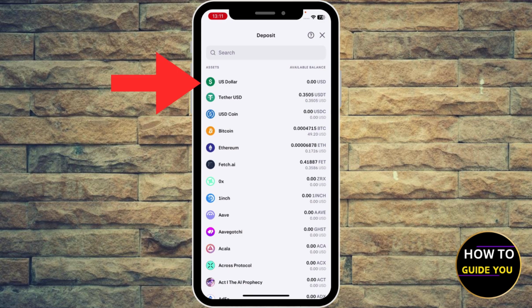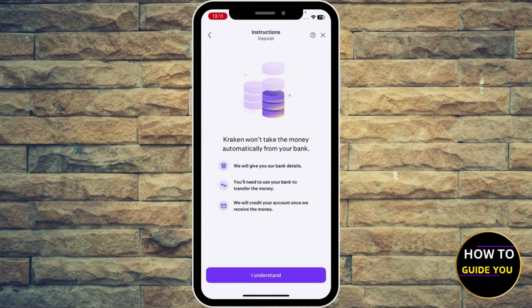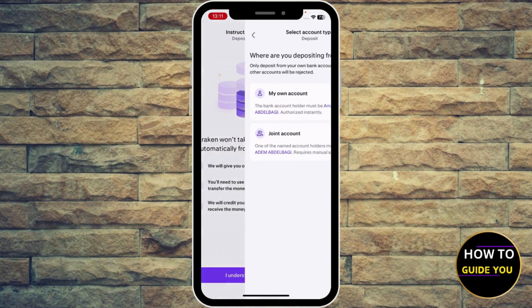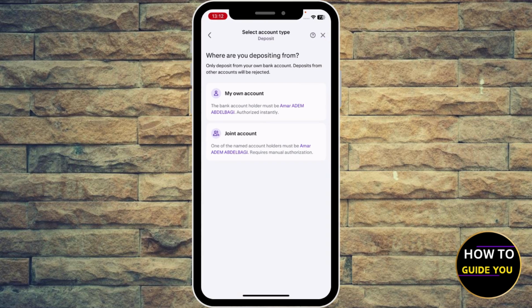So I'm going to hit the US dollar, and Kraken won't take the money automatically from your bank. They will give you the bank details, and you will need to use your bank to transfer the money, and they will credit your account once they receive the money. And then hit I understand.